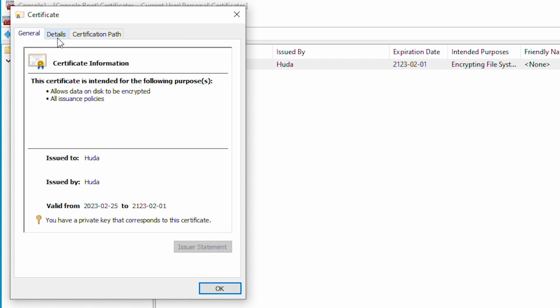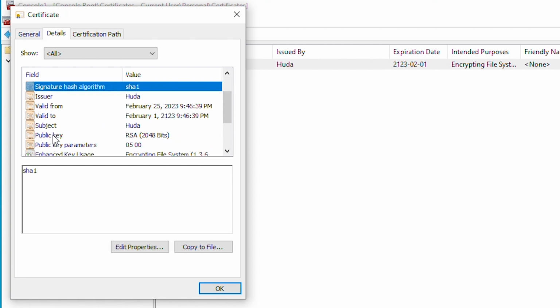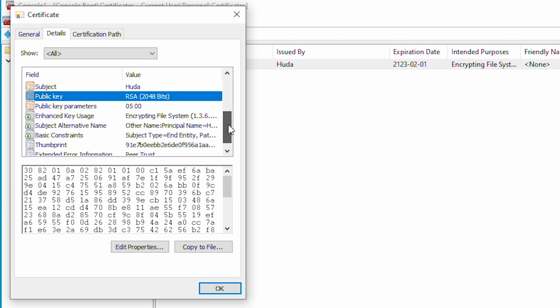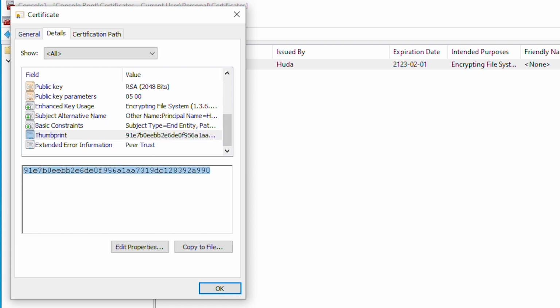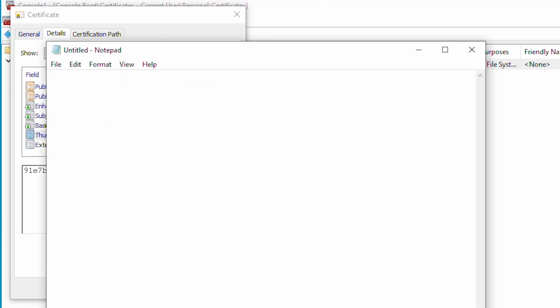If I go to the details tab, then I can see that the certificate used SHA-1 hash algorithm. It's using RSA public key algorithm with 2048-bit key, and you can see many other pieces of information about the certificate on this page. Now I will copy the thumbprint of this certificate to compare it later with other thumbprints. So I'll copy and then open Notepad. I will keep it in Notepad.